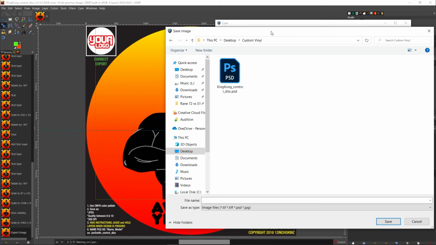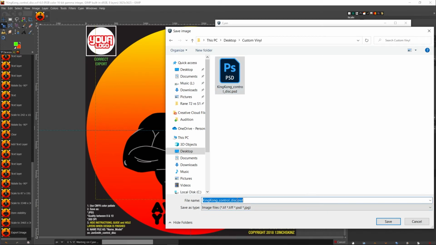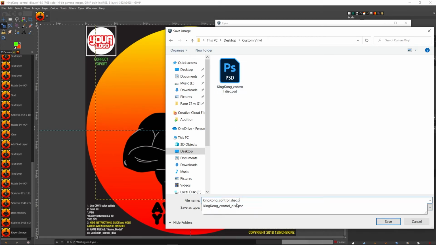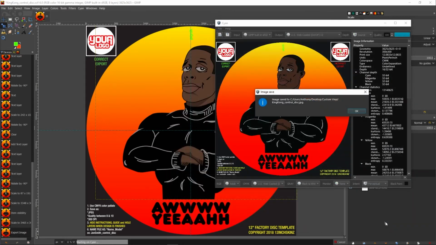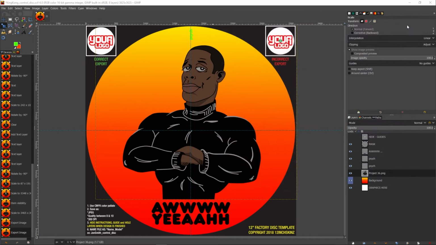So once you have everything up and the save image window is up, what you'll do is verify the file name, which again is your name_control_disk, and make sure you delete everything at the end for the extension and add .jpg, Juliet Papa Golf. Make sure you add that to the very end and it will produce a JPEG image.